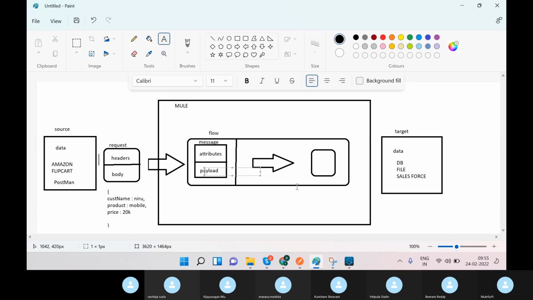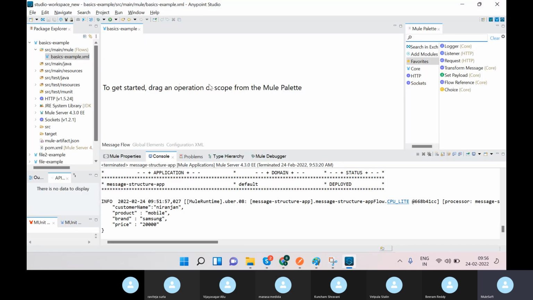In the first session I'll not explain all these things. First I'll explain this part. After that I will add the process part. Later on, I will add the target part. So step by step, we'll learn each and everything. Then only you will understand. Otherwise, if I tell everything in a single project, you will get confused. So we'll see from the basics onwards. Today we are going to see how we can initialize the set payload and how we can initialize the variables. These two parts we are going to see today.